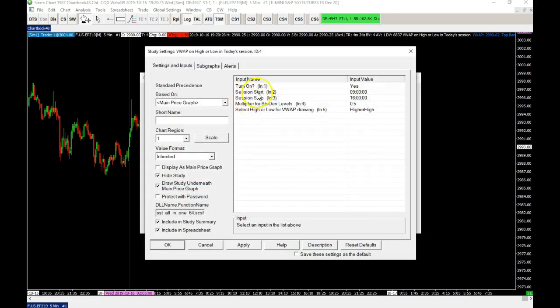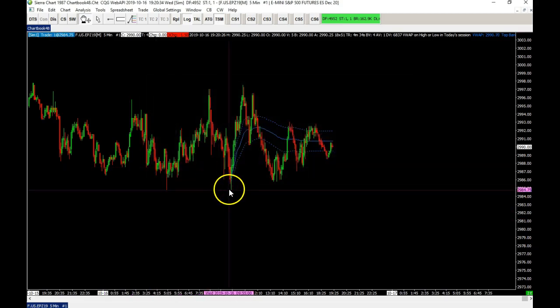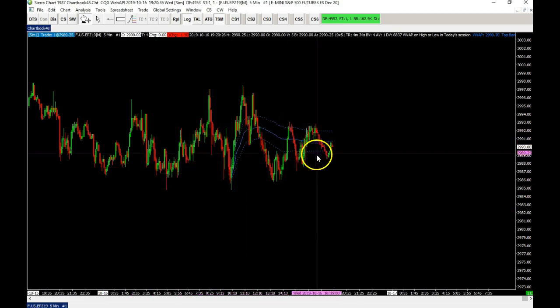Obviously you can load a second study and anchor it on the low, and that will show you that it basically has a VWAP based on this low here.